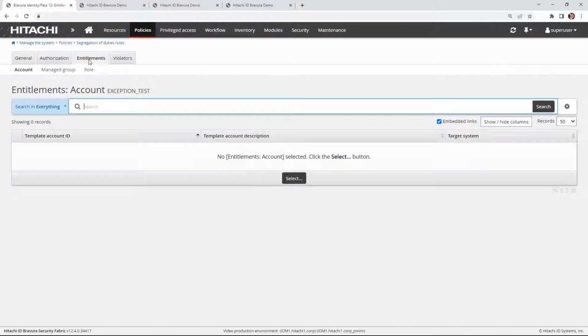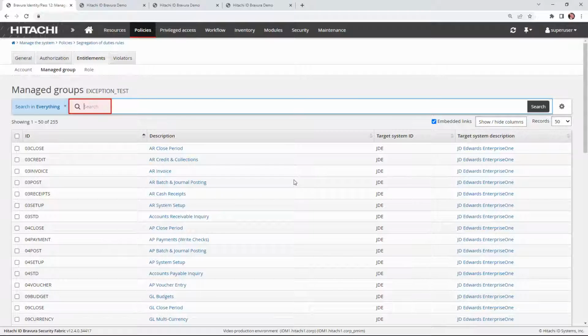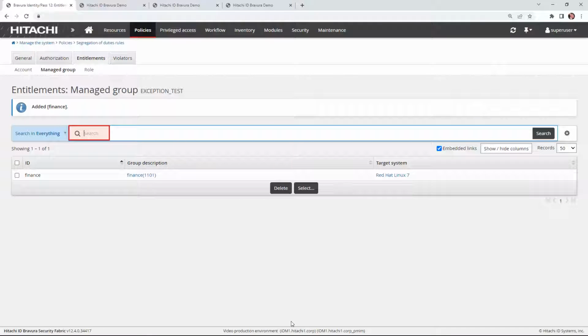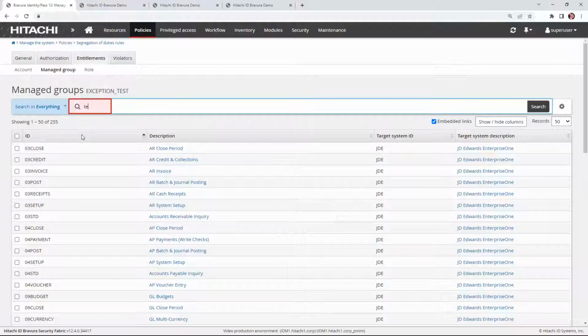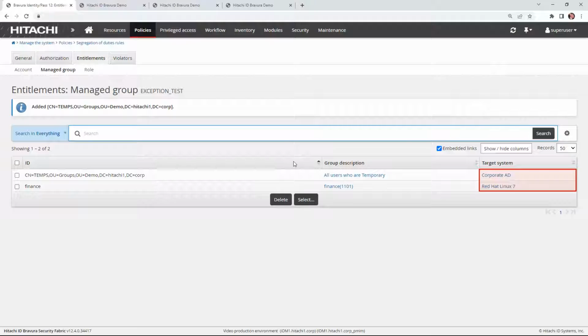This is where the resources that make up the rule are specified. The default view shows account entitlements. Subtabs here allow you to also specify managed group or role entitlements. For this example, we're testing groups. To add the groups, click Select. First, I'll search for and select the Linux Finance group. Then, same for the Active Directory Temps group. Note that segregation of duties rules can be enforced across different platforms.